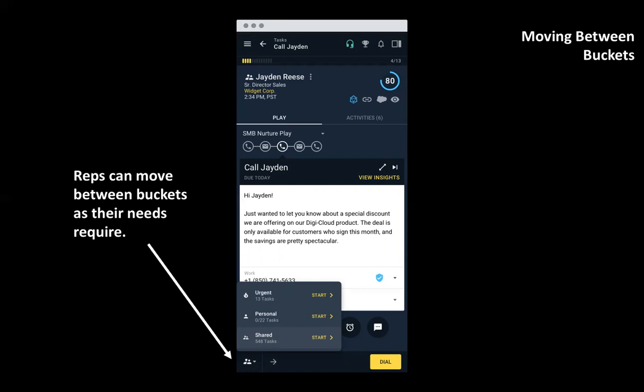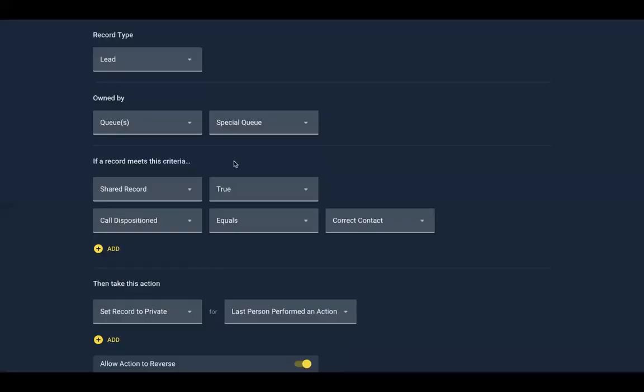So going over to robots first to show how you configure what is shared and what is private, I'll just go ahead and demonstrate that really quick. In this case, I have a robot. It takes every lead that is owned by the special queue. And if it's a shared lead and a rep marks it as correct contact, then it will set the record to private. So you could do the exact opposite thing.